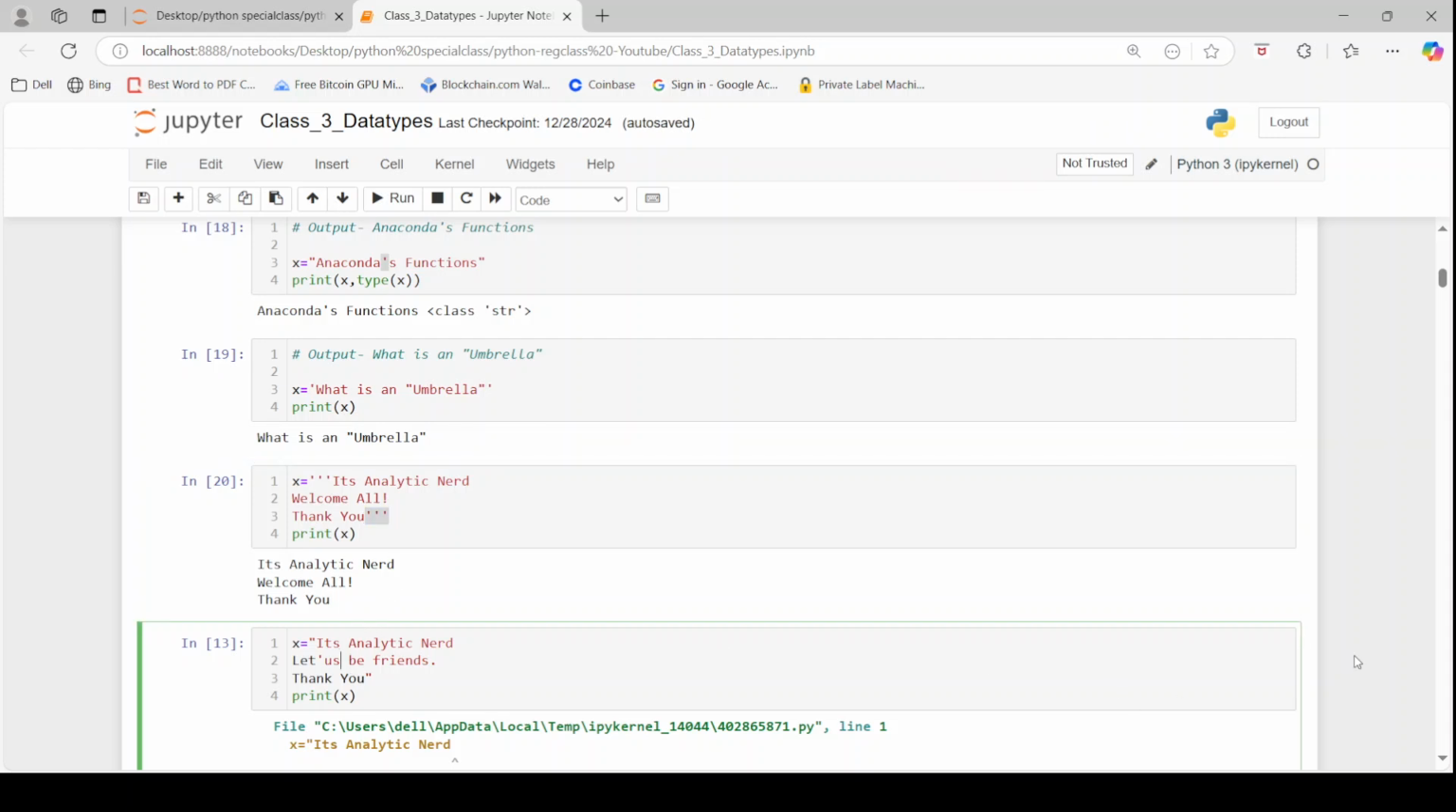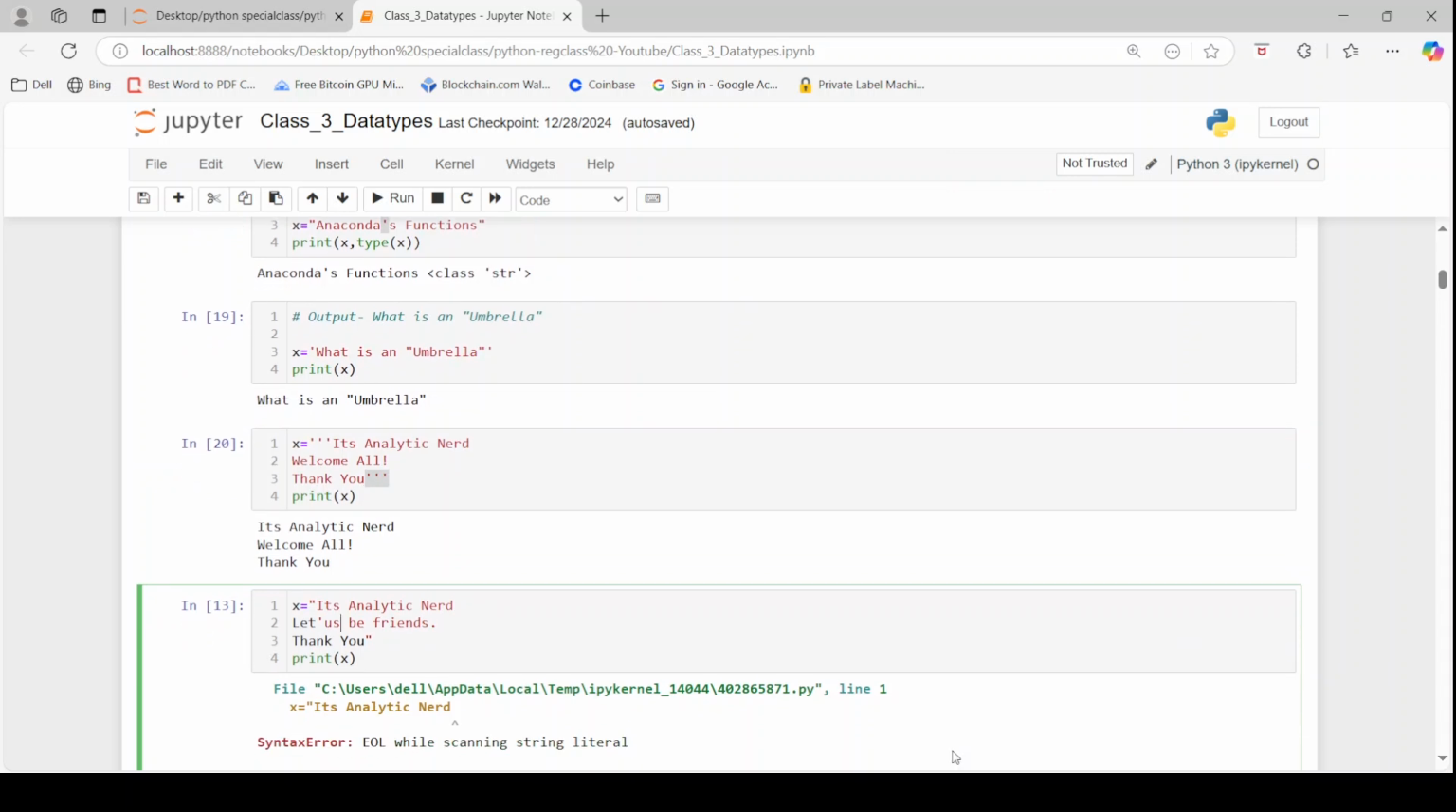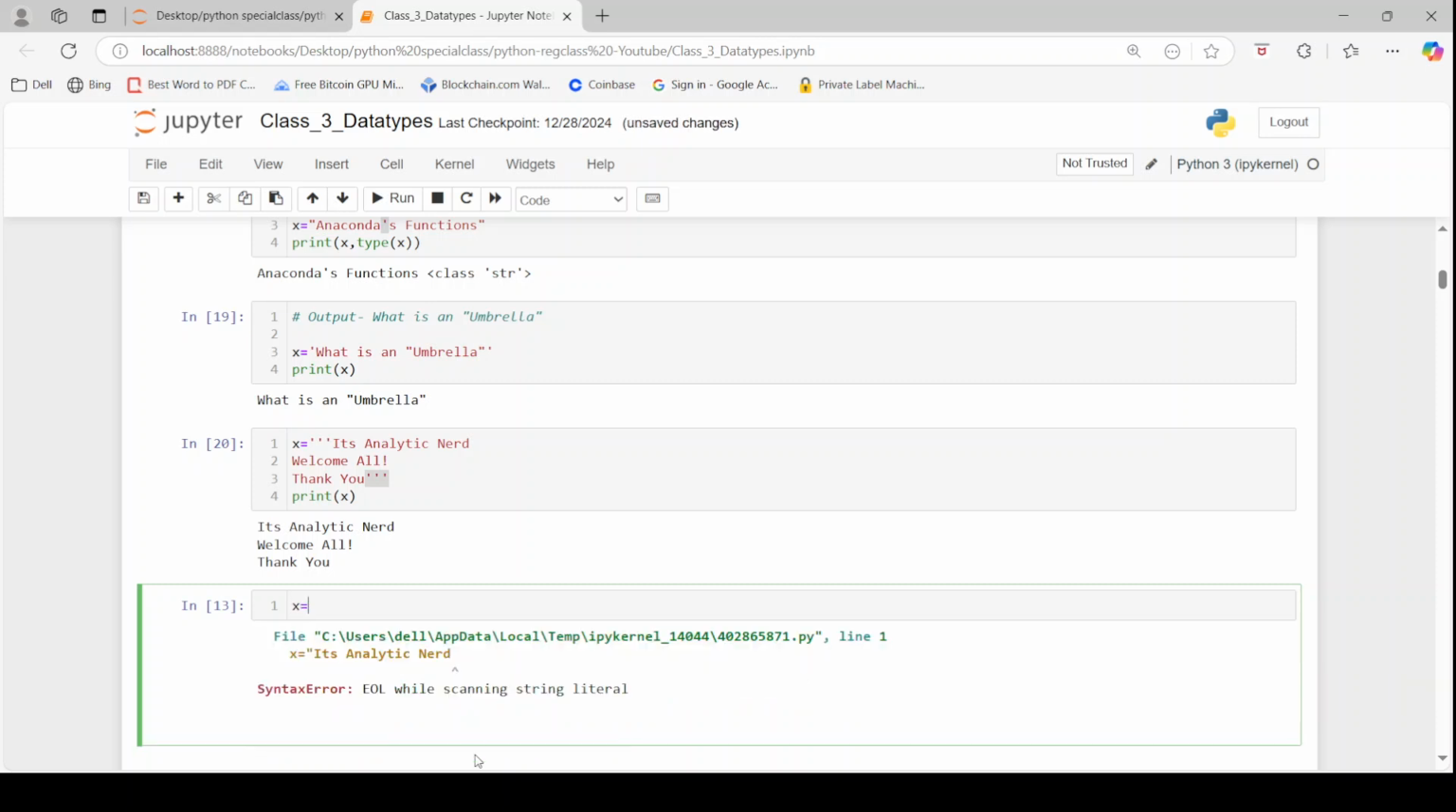Now suppose here I want to try something like this. x is equal to three double quotes I place, three double quotes here at the opening and three double quotes here at the closing. Within this, I want to write something like this: it's analytic nerd.